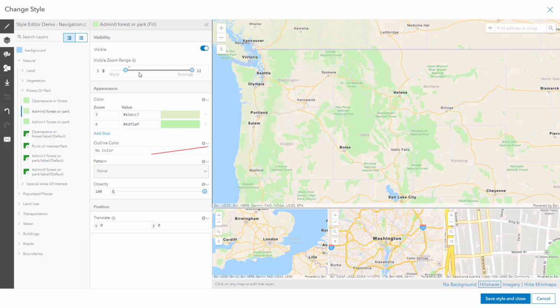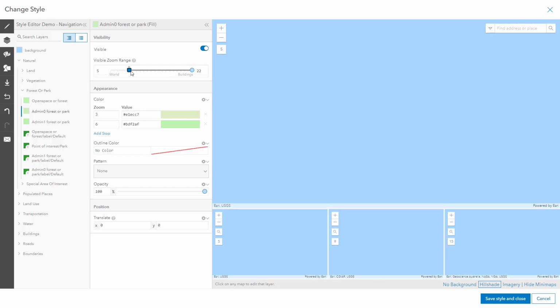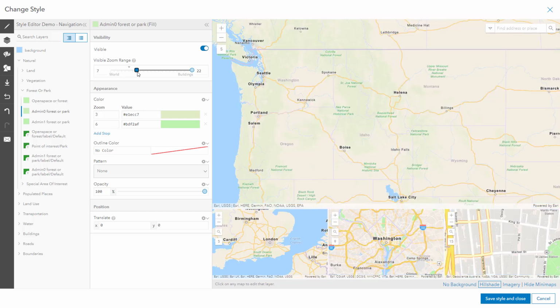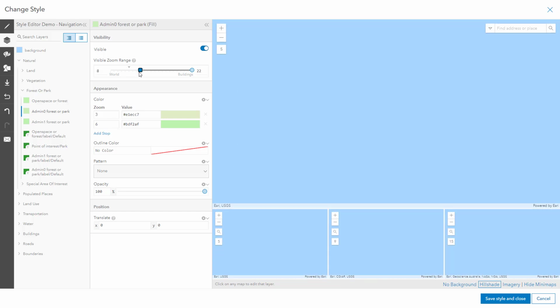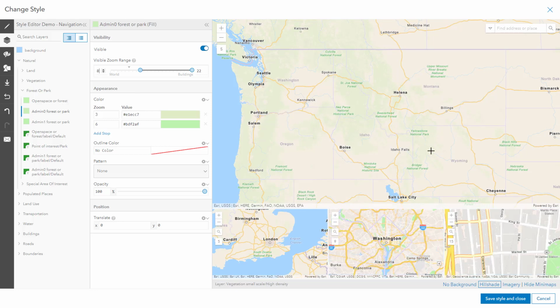Let's reset our style, and we'll zoom out again. Again, with our national parks and forests, the one thing here with the visible zoom range, this feature is showing from level 3 all the way down to the largest scale. If we didn't want it showing at level 3, we can click on this slider bar and move it to the scale level that we want to see it show at first. So the labels are still showing because all we were doing is changing the fill color.